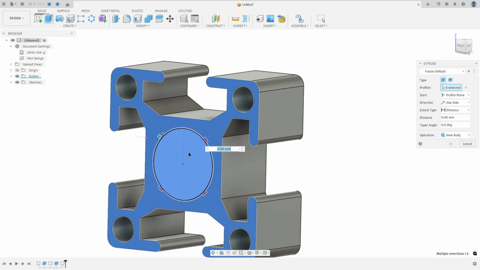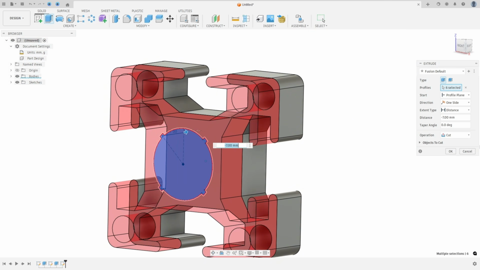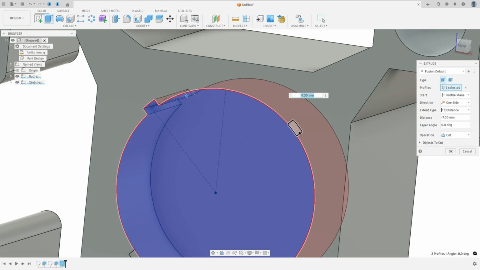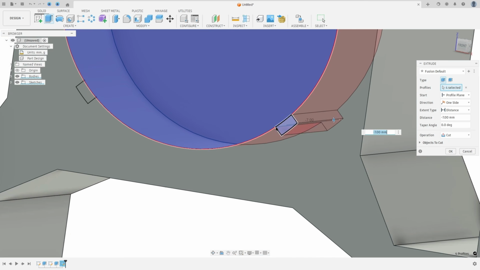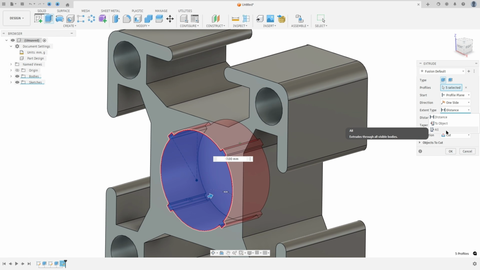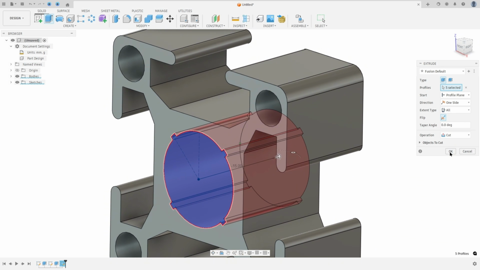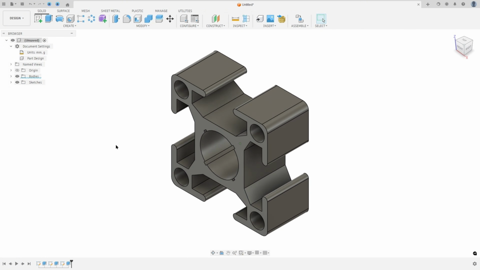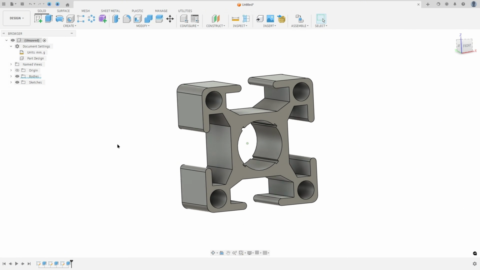Sorry, and let's create a cut here. I selected all this profile, sorry. The extended type, select all, operation cut, and press OK. We made this. So here we finish our exercise.